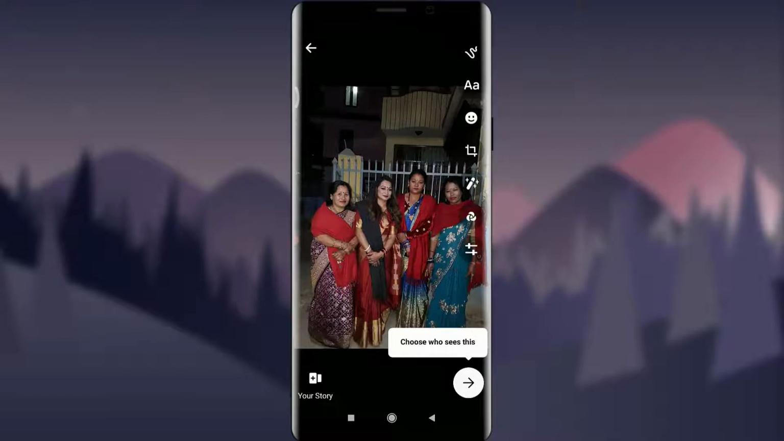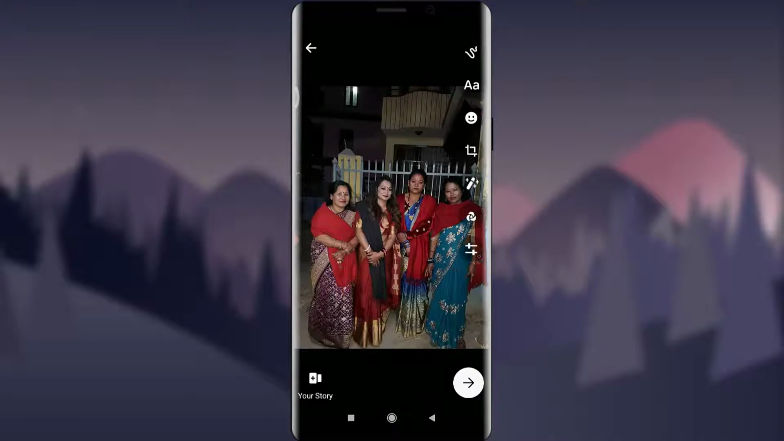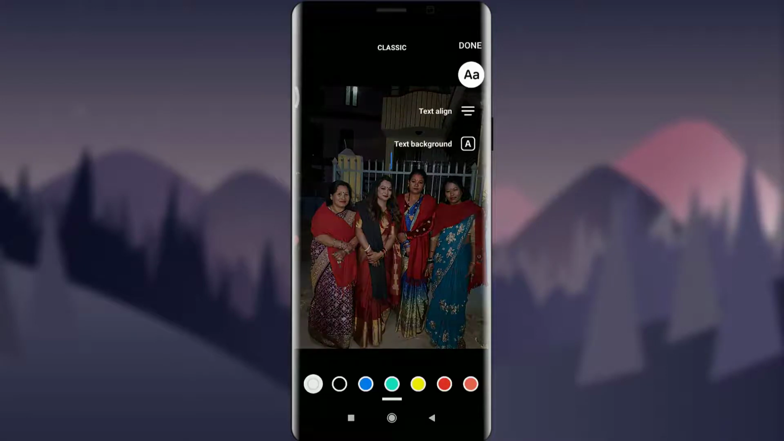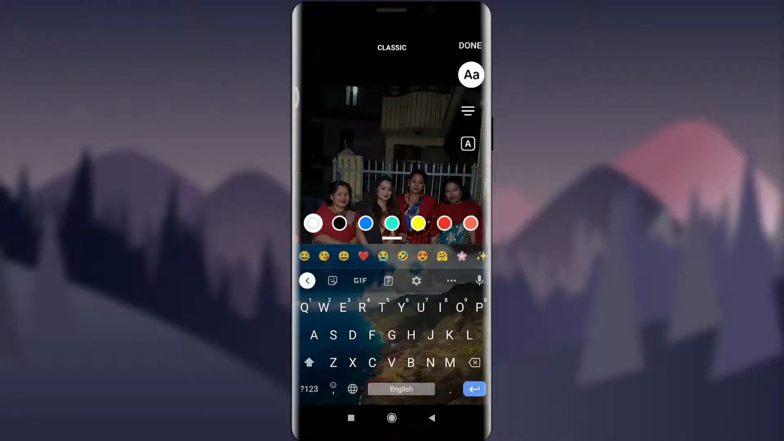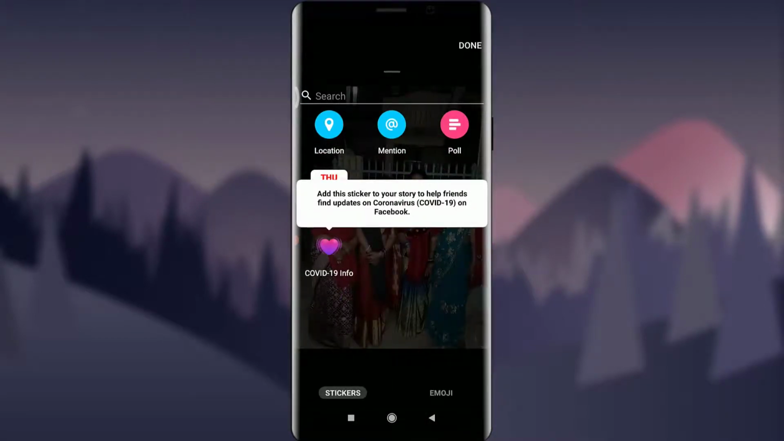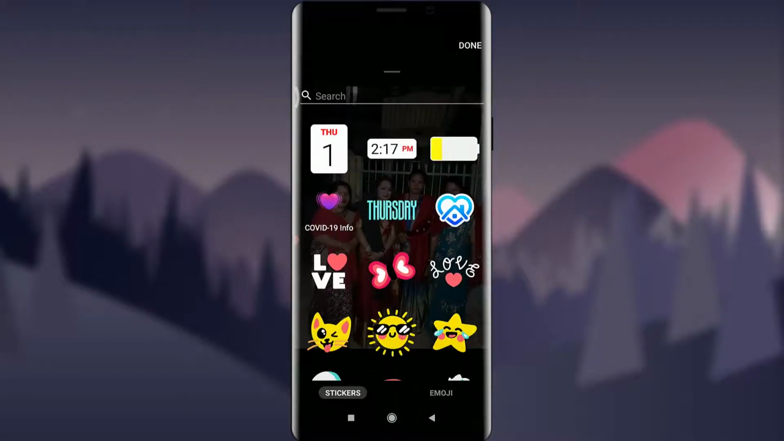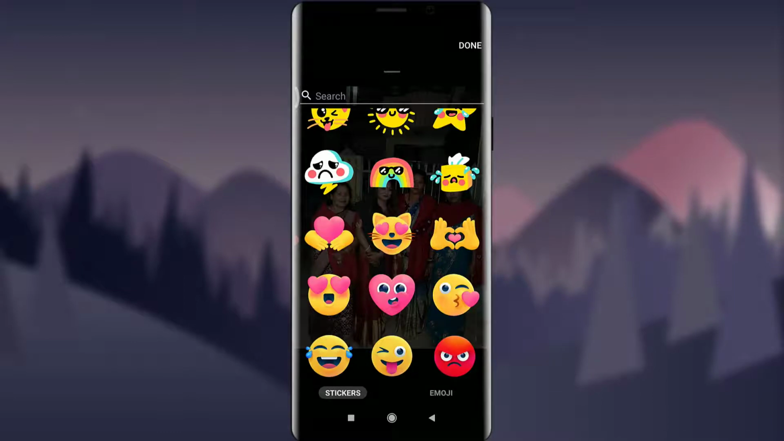Here I can use the brush to paintbrush it, or even I can undo by tapping on the top left corner. I can use the paintbrush, use the sticker, smiley, and even change the color patterns and use the smileys. Below it is an option of text. You can tap on text and use a text background, change the font style, font color and even the alignments. Below it is an option of the smiley. Here you have an option of creating a location, mentioning people, creating a poll and even keeping the stickers and emojis.